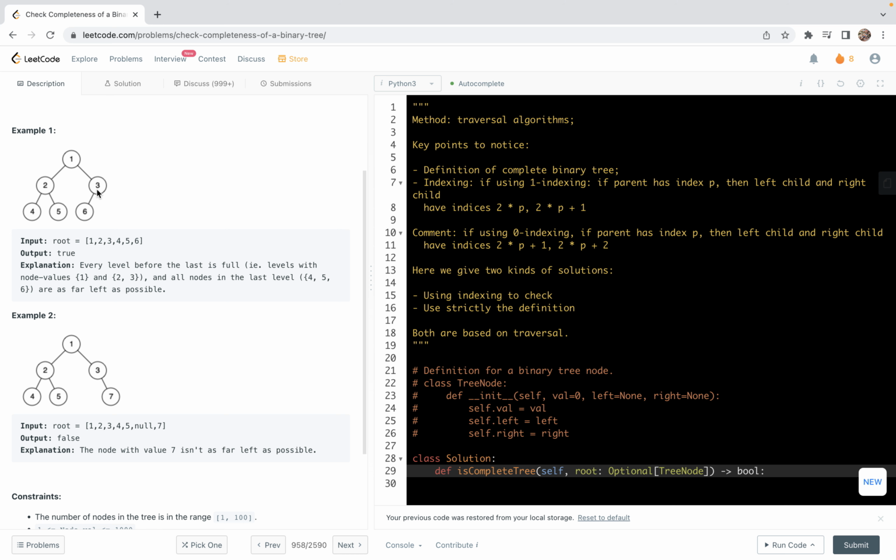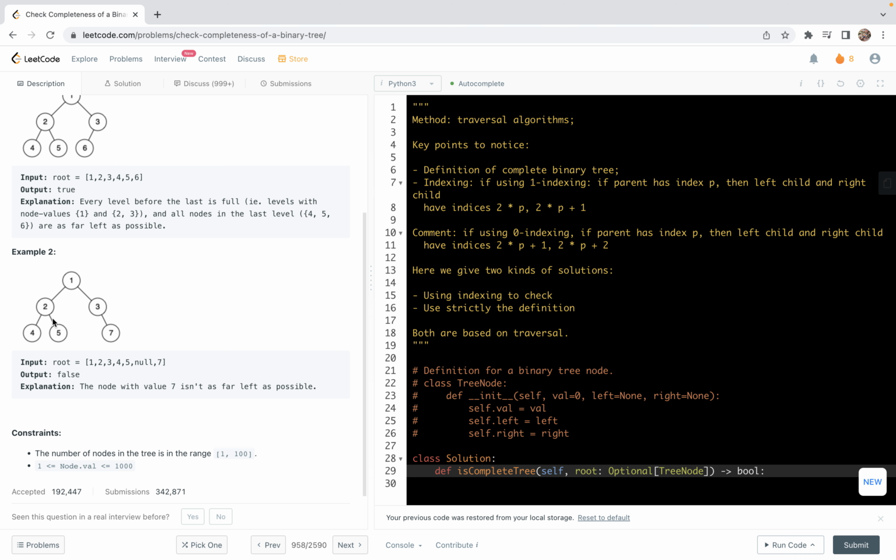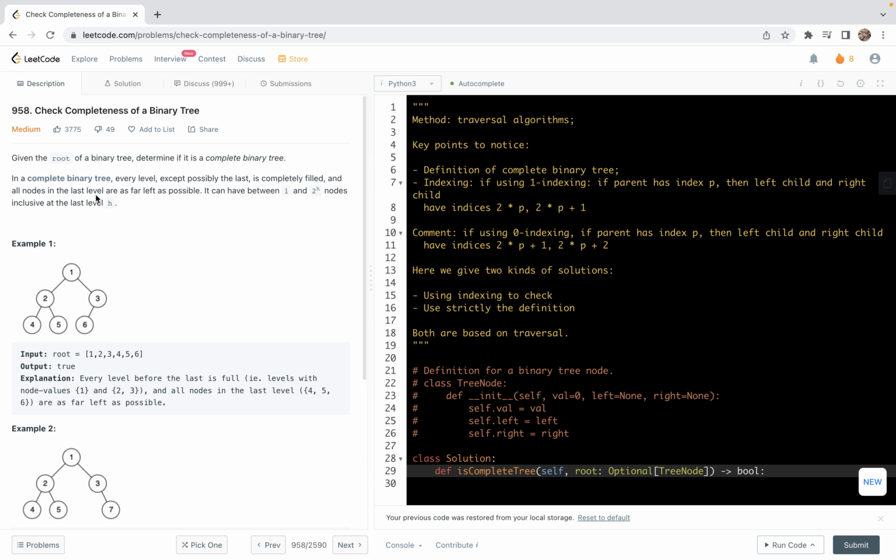Here there are two examples given. In the first example, it is a complete tree. The reason is that there are three levels, and the first and second levels are in full state, and the last one is not. If it were in full state, the number of nodes should be 2 to the power 2, that is 4. But for the subtree 3, they have a left child, but they do not have a right child. So this is a legal complete tree.